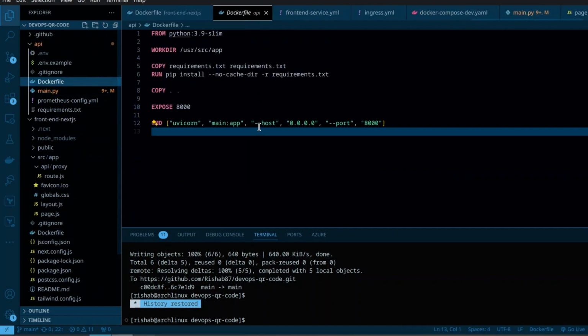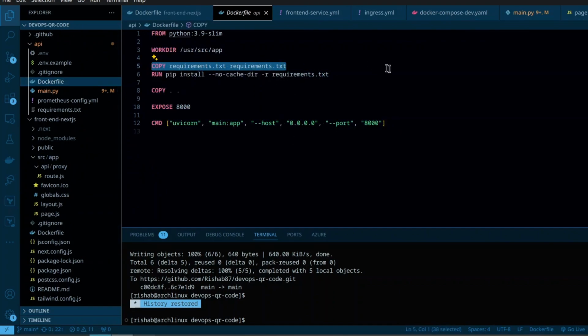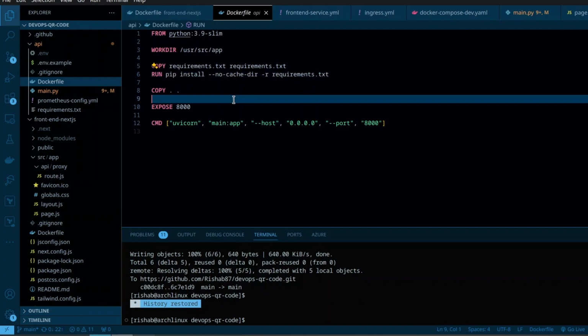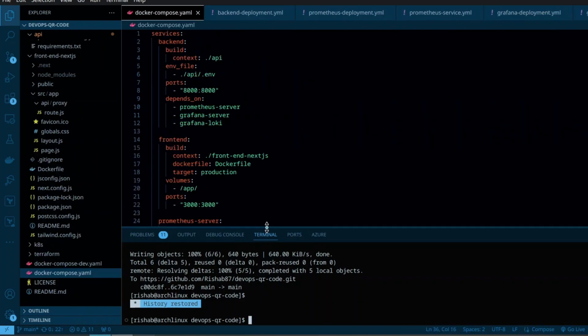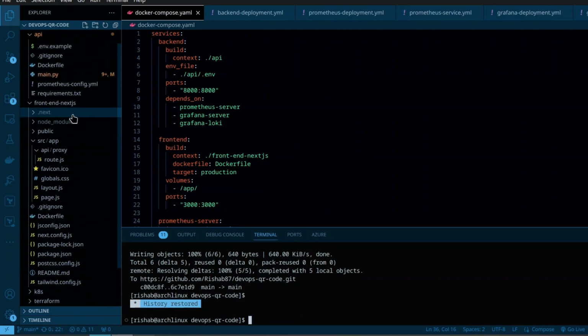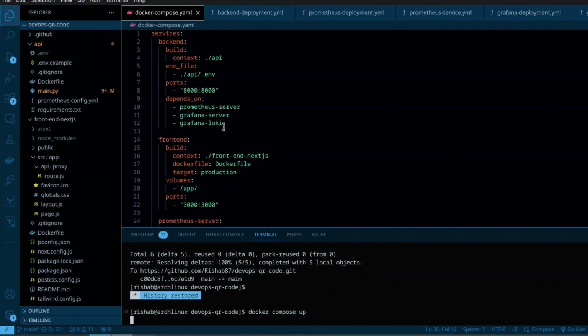In backend, I have also created a Dockerfile doing the same thing: copying requirements.txt, then installing dependencies, copying, exposing, and then finally running the app. Also, I've set up a Docker Compose file here so that you don't have to open multiple tabs inside the terminal and type different commands for running different containers. With just docker compose up, you can run all of them.